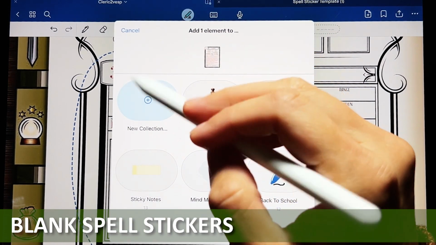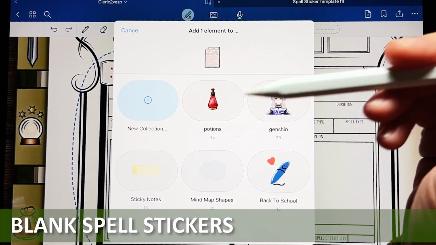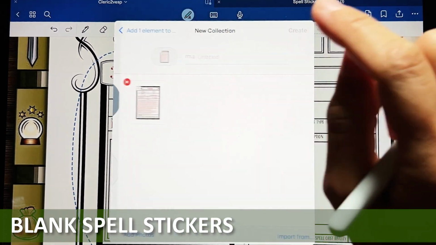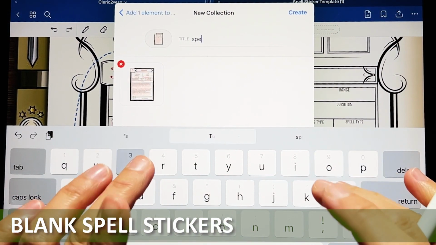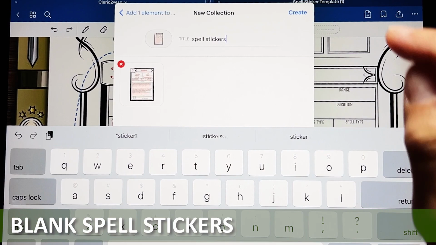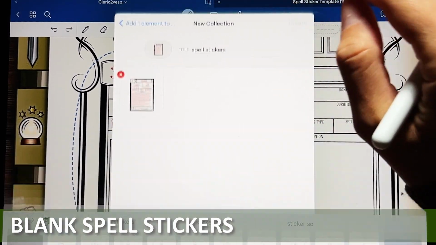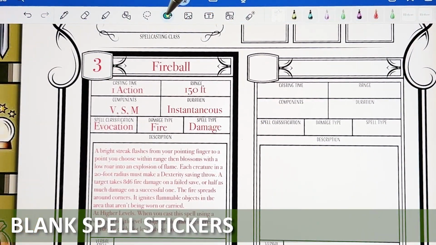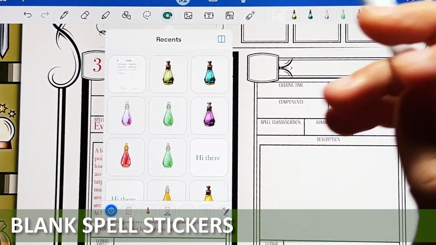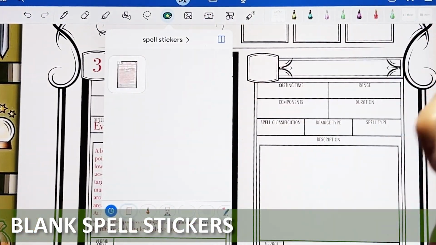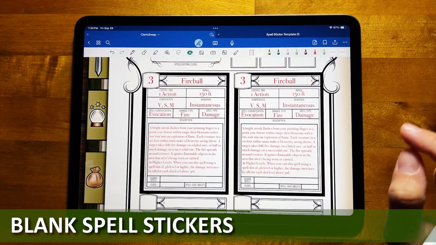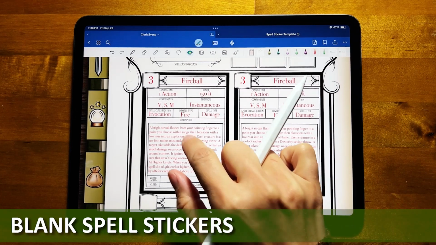So this is going to open up the elements folder, which we go into a little bit more detail in our Goodnotes tutorial, but we're just going to create a new collection here, and we'll just call this spell stickers. And then we'll press create. So now when we click on our elements tool, which is this one right here with the little star, we have this whole folder of our spell stickers, and there is our lovely little fireball spell card that we created.